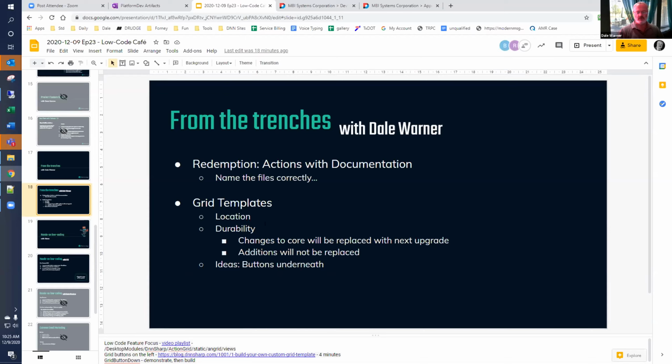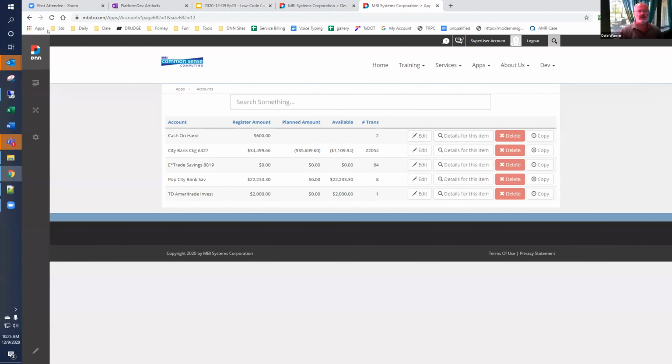I'm going to show you where those are, and we'll talk a little bit about the durability, meaning if you make a change to a core template, it'll allow that, but it's going to get replaced with your next upgrade because those files get overwritten. But if you create an additional template, a new template, those will not be replaced, so they'll stick around for you. So let's see what you can do with a custom template.